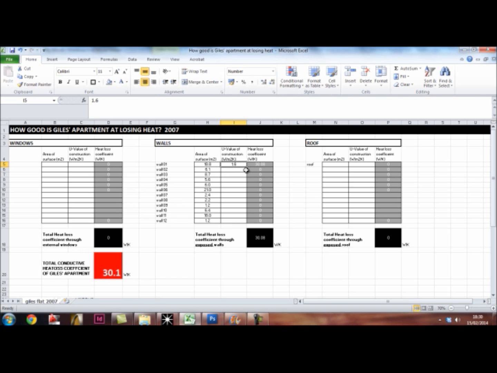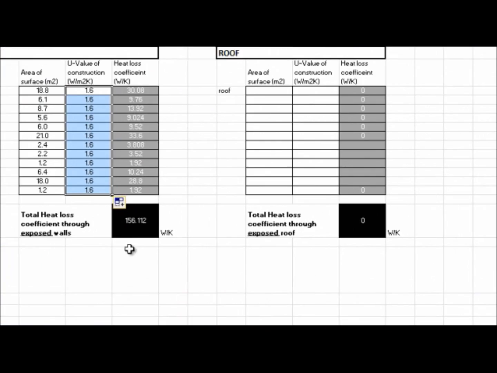And I'm going to do a little trick here which will help you if the same value repeats. If you click on the bottom left hand corner, you get a little black square, and if you pull that down, it will also pull down that value with it, which then completes automatically. Multiplying the area by the U value gives me this heat loss coefficient, and then all of those will auto add up together here as a total heat loss from my walls.